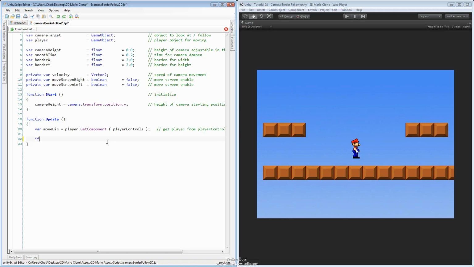Alright, so let's go ahead and start in on an if statement. We want to do a check here. We're going to say camera, and we're actually getting our camera target up here. We're going to get the camera target, and what we want from it is the transform position dot x, and we want to make sure that it is greater than the current camera's transform position dot x. So we'll say camera dot transform dot position dot x.